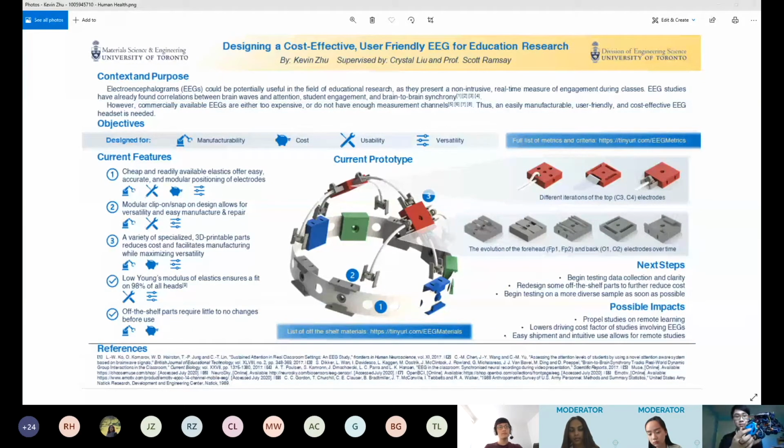So the board here, which processes all the data, costs $500 US, whereas the rest of this costs $350, and that's over 1,000 Canadian dollars per set, which is way more than we can afford. So, therefore, the purpose of this project was to create an EEG that could satisfy the needs of this research study and those like it.